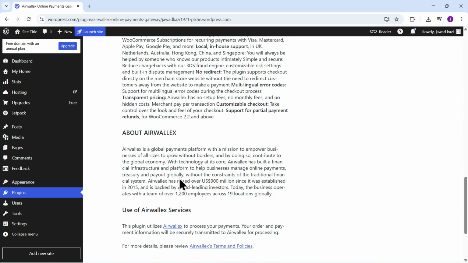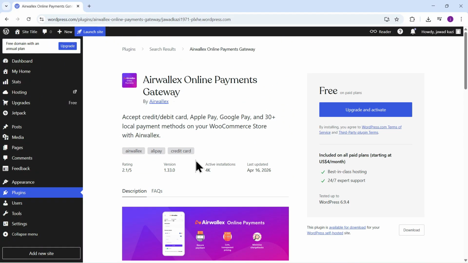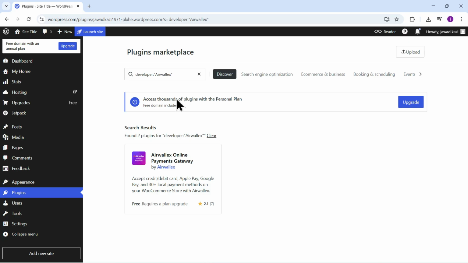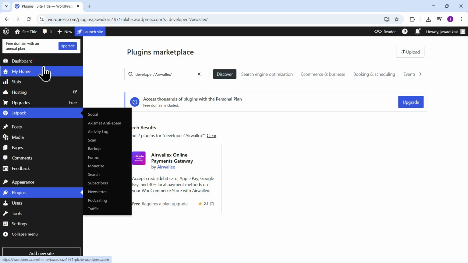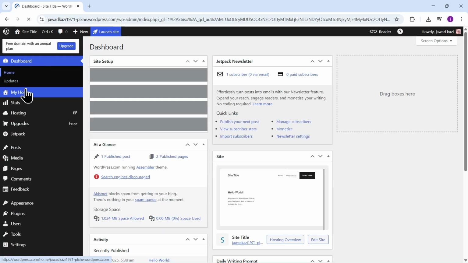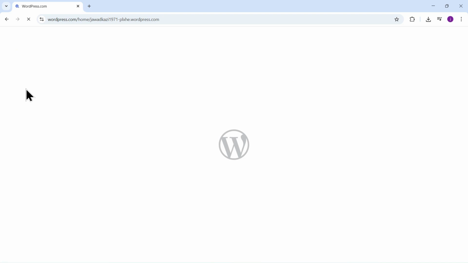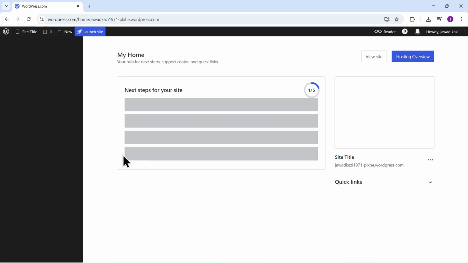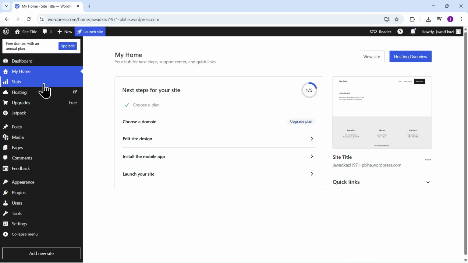Next, you need to connect your Airwallex account. Open your Airwallex dashboard in another tab. Go to the Developer or API section and generate your API credentials, like Client ID and API key. Now, go back to WooCommerce and paste these details into the required fields in the Airwallex settings. Make sure everything is entered correctly to avoid connection errors.